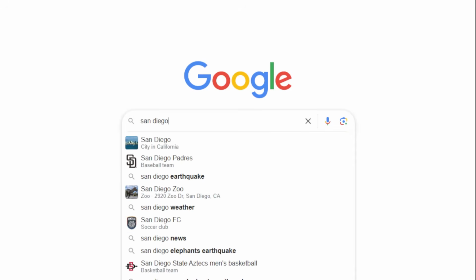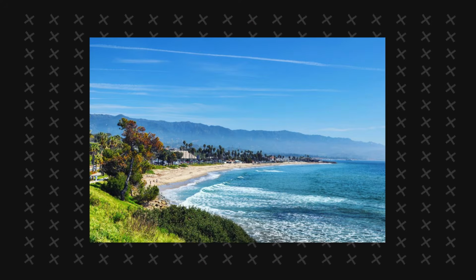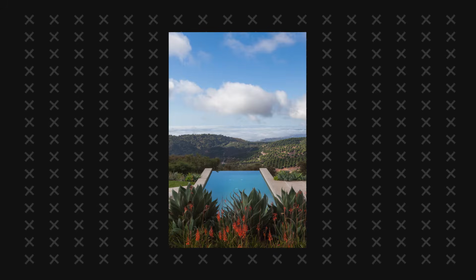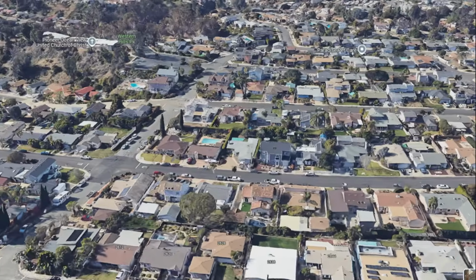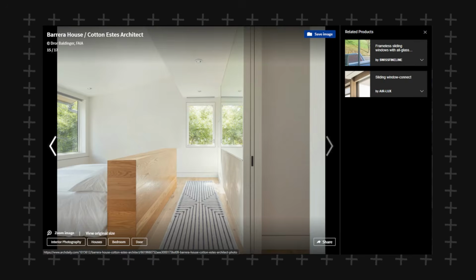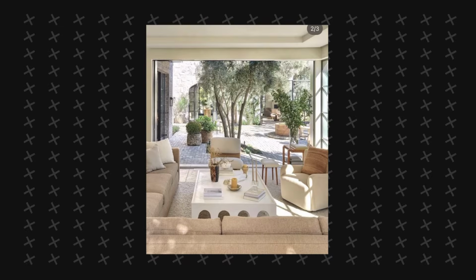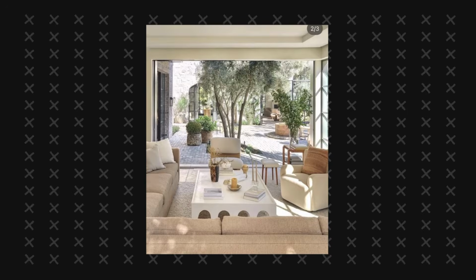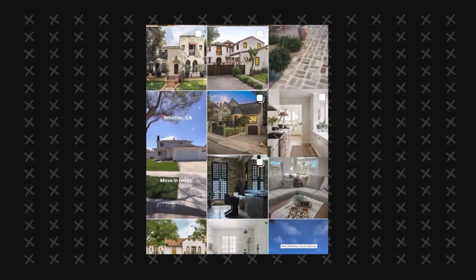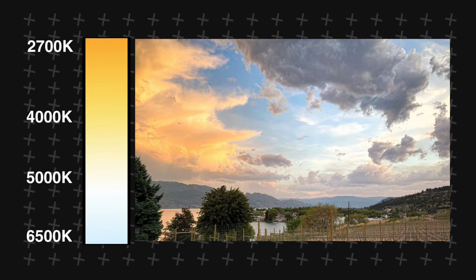Start by searching on Google for your project's site and surrounding area. Get photos of the town or neighborhood and analyze the sky, the clouds, the atmosphere, even the site orientation. Look up similar property types on ArchDaily, Pinterest, or Instagram from around the world. Analyze the interior fixtures and look at the balance between the natural and artificial light, and pay close attention to the color temperature. This is what gives lighting its emotional tone.